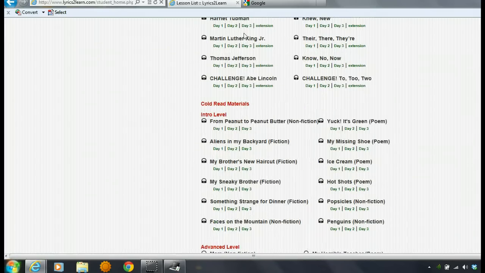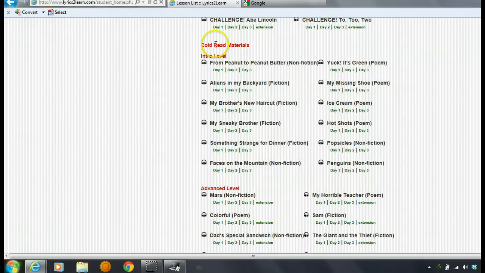We'll head back home, and there's one more thing I want to show you, which is all the way down at the bottom. These are called cold reads. Your teachers or your parents might use these to test how you're doing on stories that don't have any music. So you've got nonfiction and fiction and poetry down here, and when you take these tests, they're going to be the same as the other ones. The only difference is there's no music. You're reading this completely on your own.